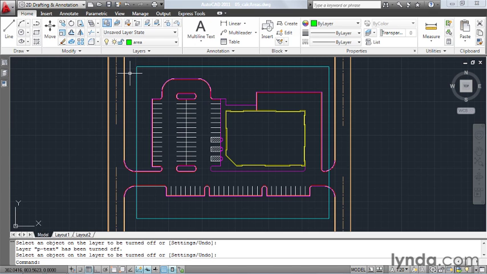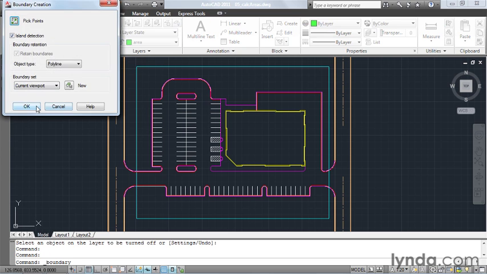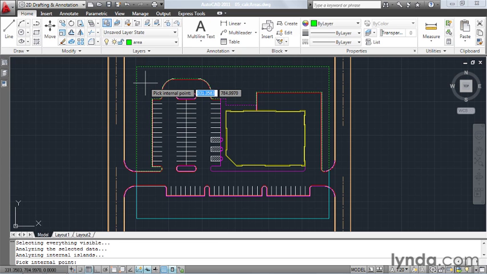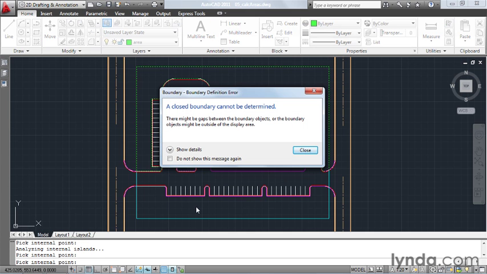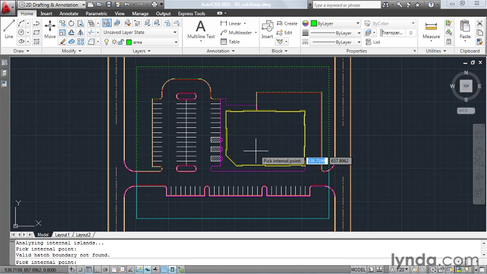To trace the areas where we will be installing sod, I'm going to use the Boundary command. So I'll open the Draw panel, I'll launch Boundary, I'll click OK, and then I'll click inside this area, I'll click inside this island, and this one, and then I'll click inside this area. And notice that AutoCAD's giving me a warning. It says, hey, we cannot find a closed boundary down here. That's all right, I'm not going to panic just yet. I'll click Close, and then I'll press Enter to accept the 3 boundaries that AutoCAD did find.